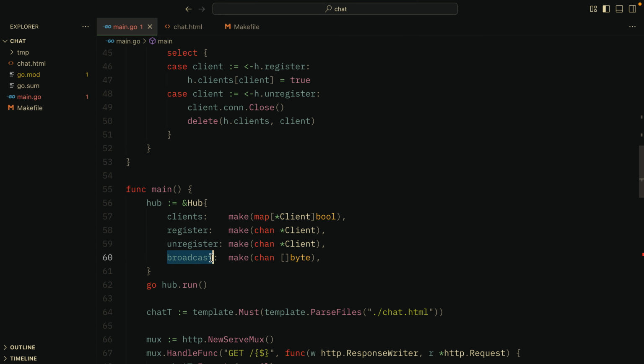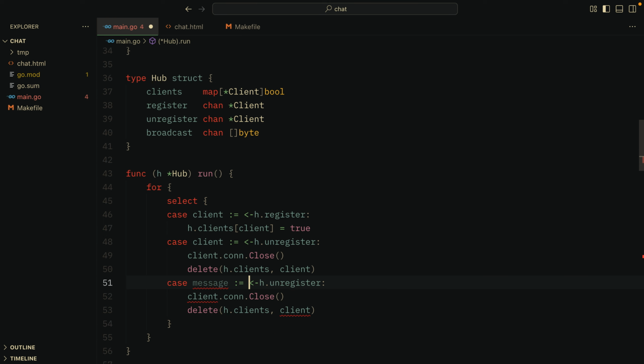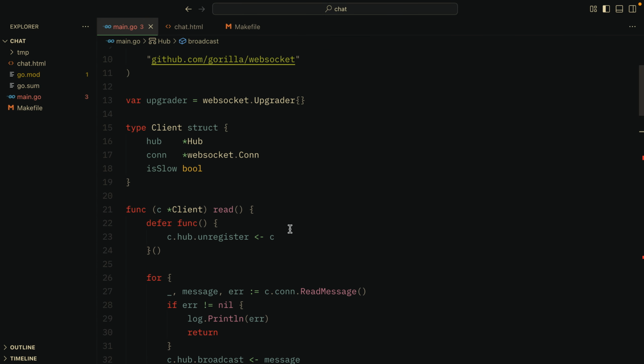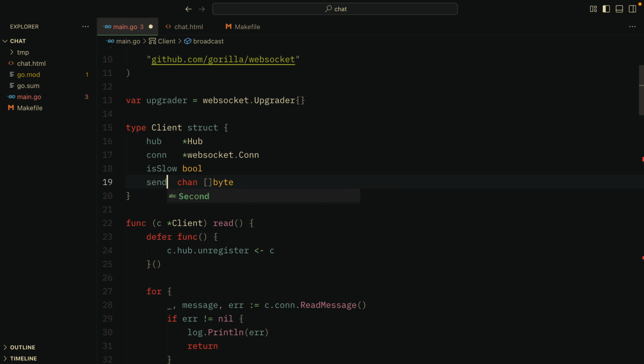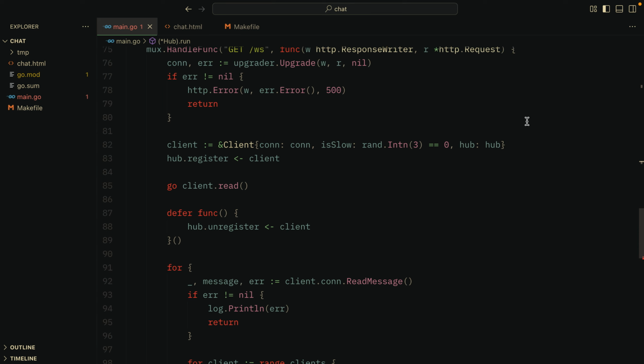But then the broadcast channel should send the messages to each client. So we'll go here and listen to the broadcast channel. We'll receive messages here and then loop through the clients and pass them this message. For that, we'll need to have a channel in client. Let's say send. So this can now do client.send and pass it the message. We'll go down here and make sure we initialize send as well.